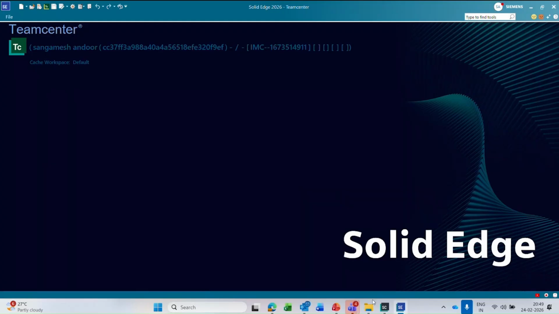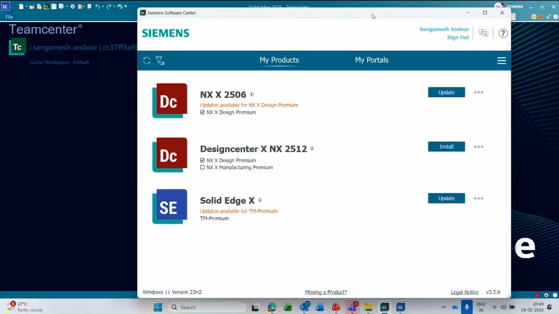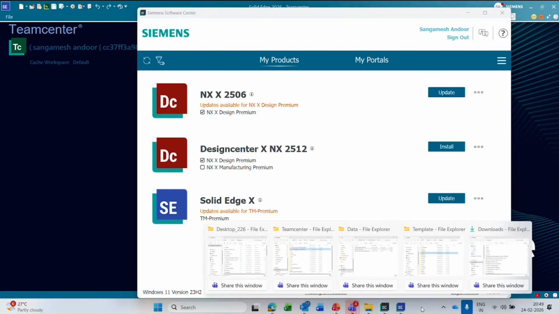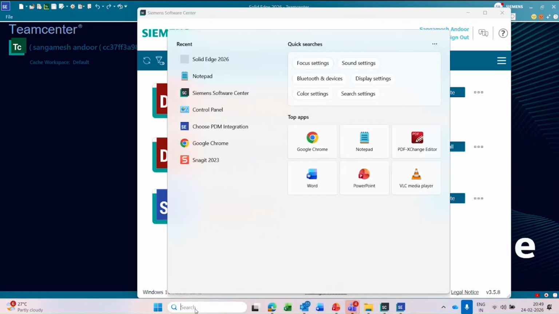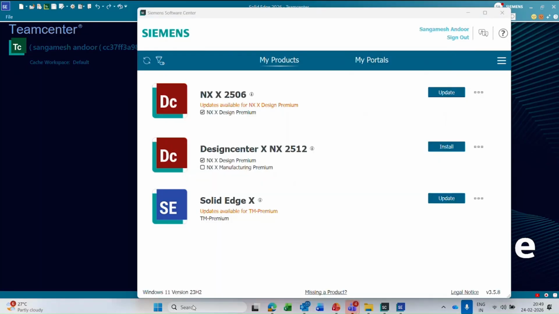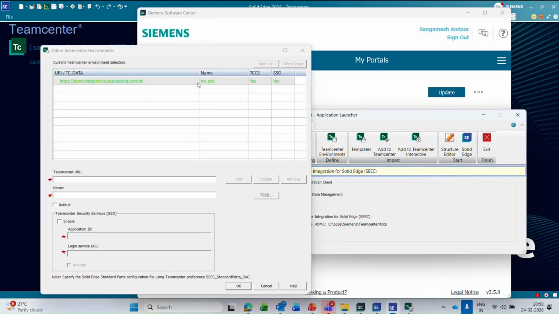Before starting the demonstration, when you install Solid Edge from the SSC, it also installs the Teamcenter Connection Manager, and it also updates the Teamcenter path, which is automatically set in your Choose PDM integration under the Teamcenter environment. So you don't need to do anything here.